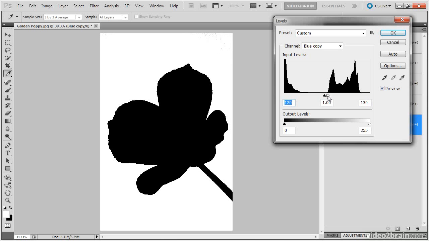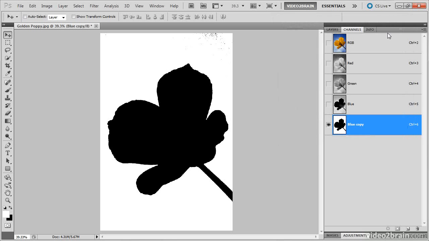Basically, what I want to accomplish is to squeeze both of these sliders, the black and white sliders, together so that they're compressed and every pixel in this channel is either pure black or pure white. As you can see, that creates a great silhouette, so I've now defined a good outline for my poppy. I'll go ahead and click OK to apply that levels adjustment.